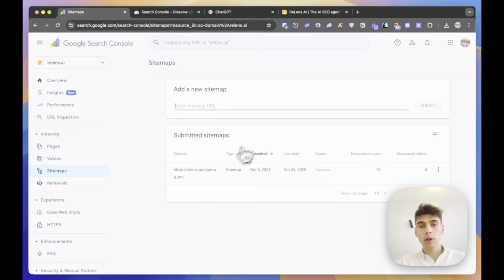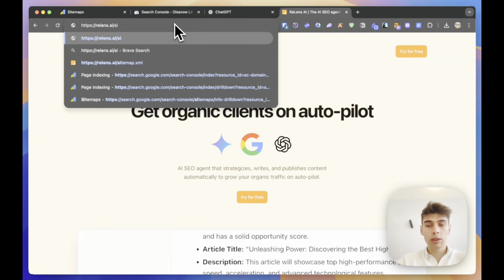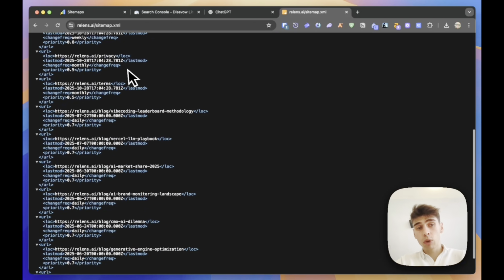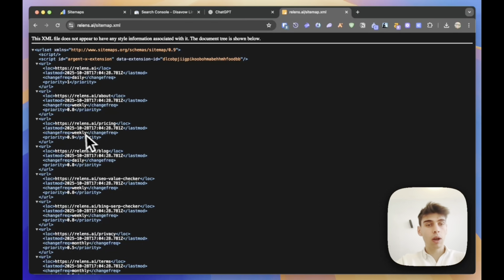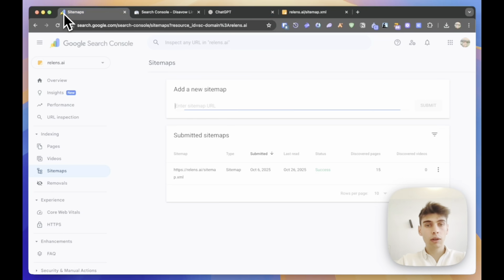Now you have the sitemap. Here you have one sitemap for my website that is basically showing what pages I have and how frequent the updates on these pages are. And here you can see that Google Search Console has this sitemap and I do not have any other sitemap. If you're an e-commerce business or a business that has an enormous amount of pages, you can actually make different sitemaps that link to each other.